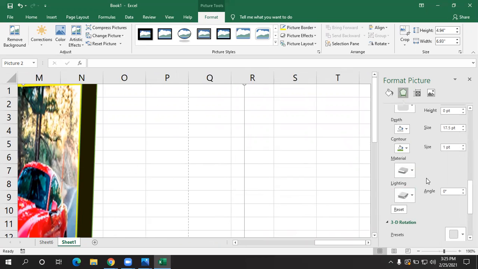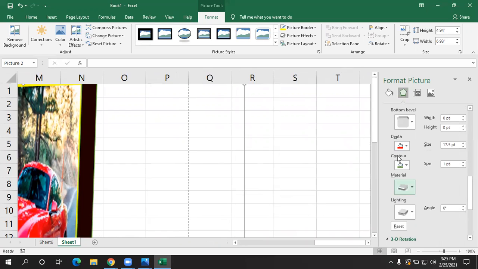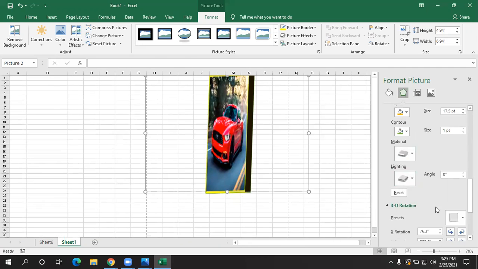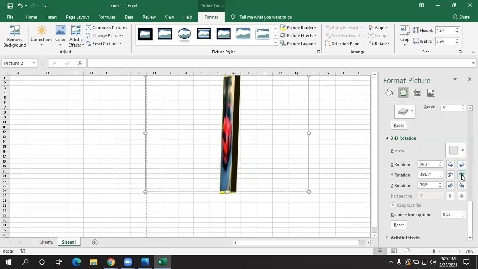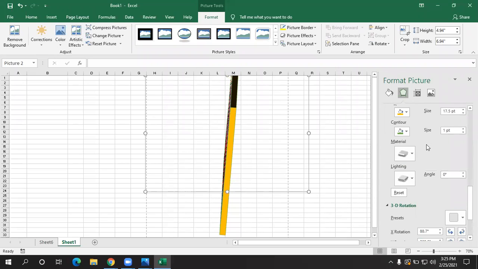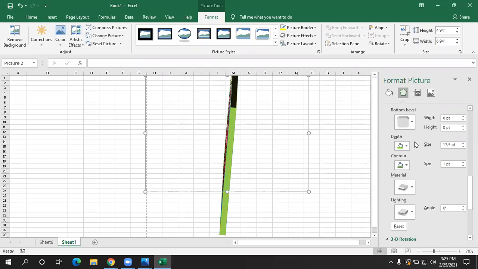Outline color became green now. If I want to give the depth color, click on depth, give the color of the depth. It is not applying. Just rotate it. Can you see now here depth color? I'll change it to any other color, green. Okay, so blue. Okay, so if you want to change the depth color, you can click on this button. If you want to change the depth outline color, you can click on contour.